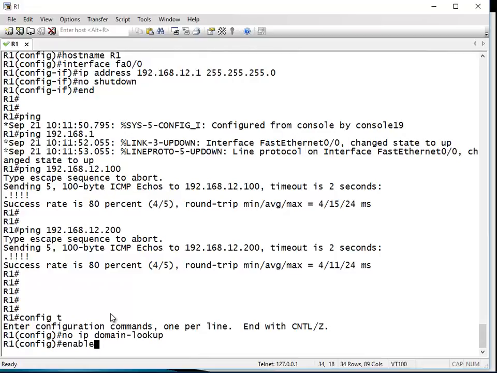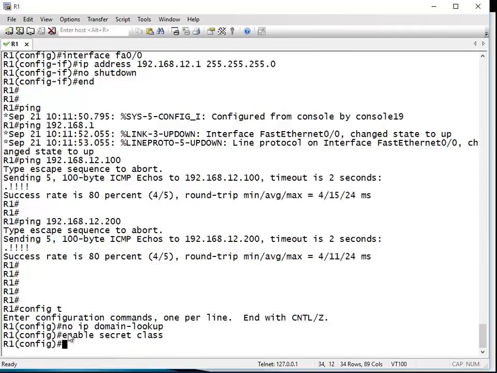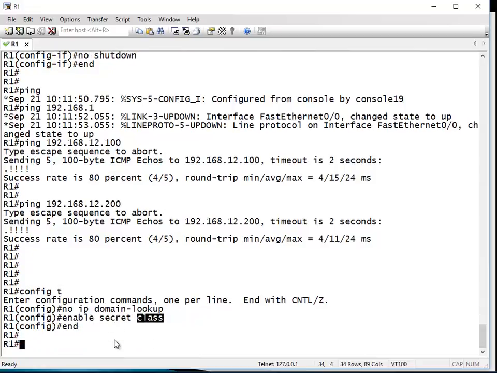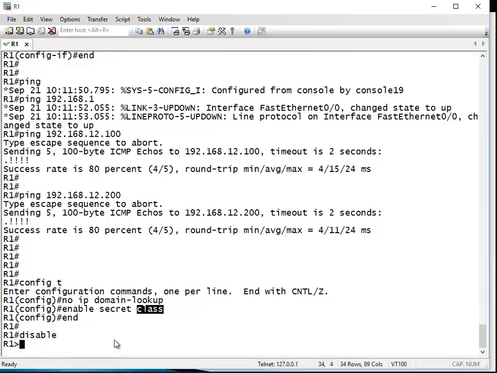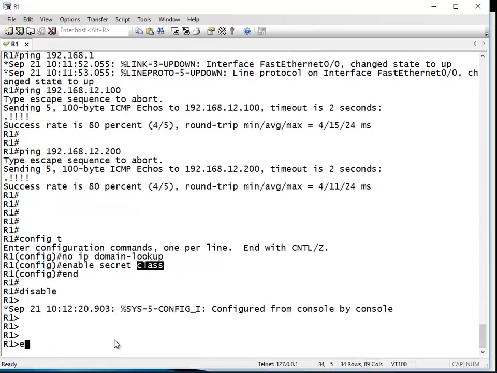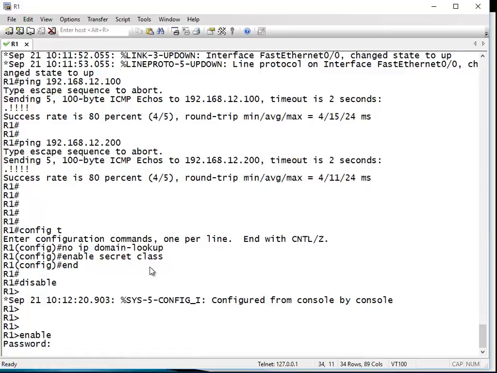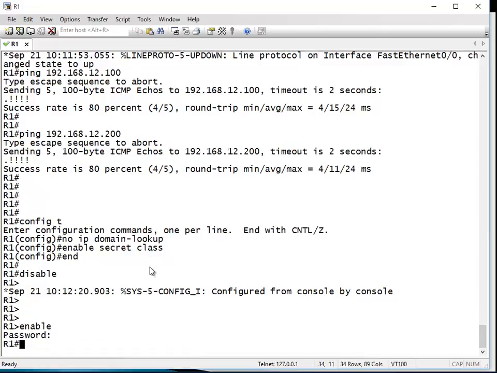Enable password secret class. So here, when somebody types enable, we want them to be challenged with this secret class. So when they move on from the user mode, say they are in user mode like this, and they type enable, they should know this password class, otherwise they won't be able to go in. So enable secret, there we have a password, say class.